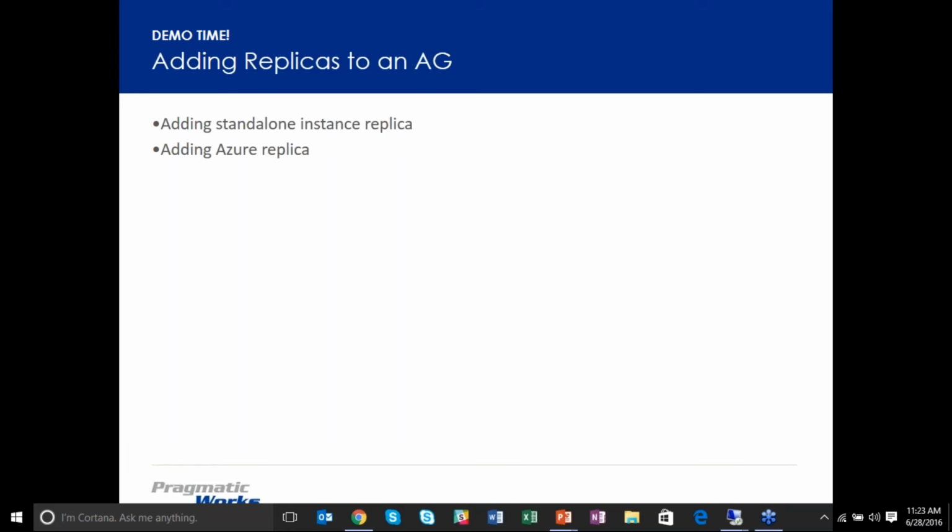And so what I'm going to handle here is we have an AG set up in Azure that we use for demoing all this stuff. I'm going to add a standalone instance to show you that even in Azure, that wizard is very comfortable, nearly the same as in 2016. And then we're going to go through the first part of adding an Azure replica, which you've been able to do since 2014. It's a little cleaner in this version.